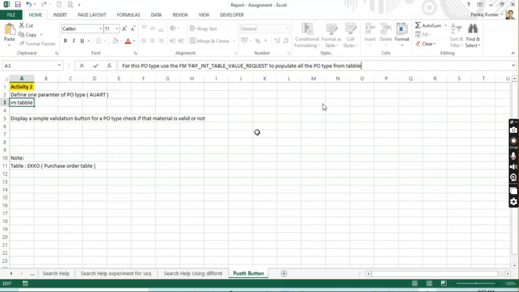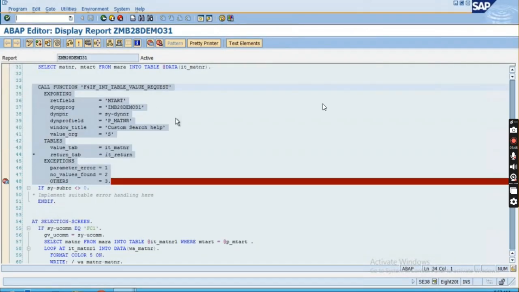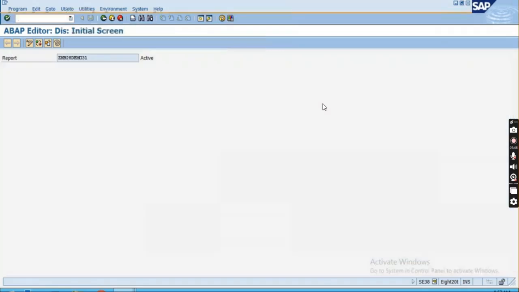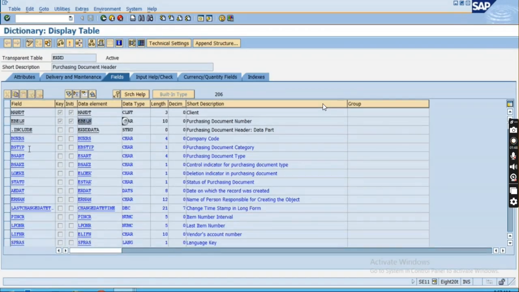There will be a custom table, so use that check table. Actually, don't get it from the EKKO. You will get repeated data. So why get the repeated data? If we have the check table, a check table will always have the unique data, because the check table will contain the primary key, right? So primary key will always be unique.